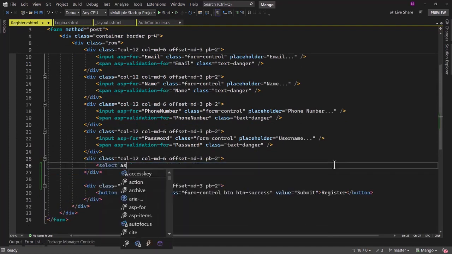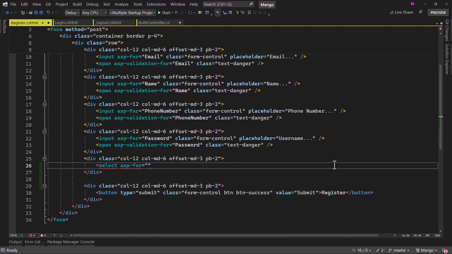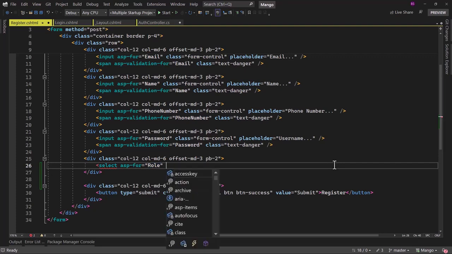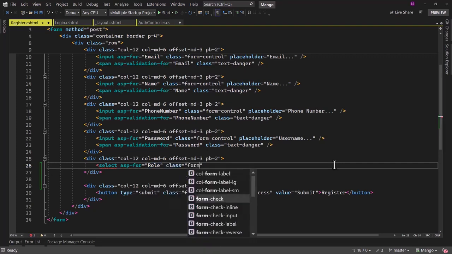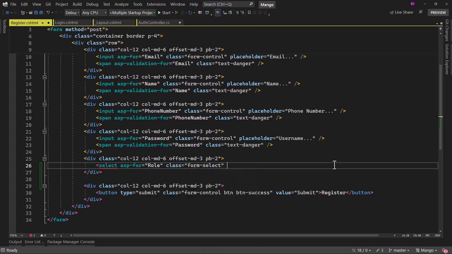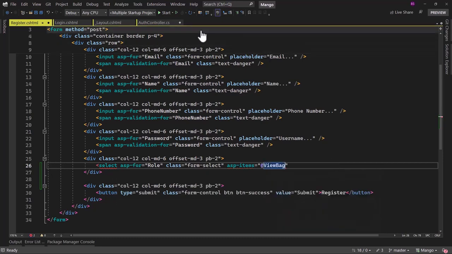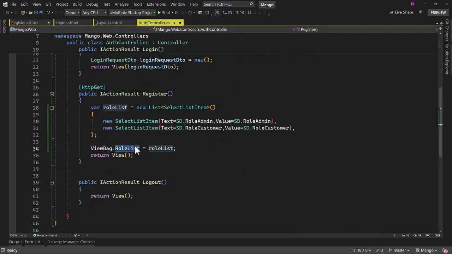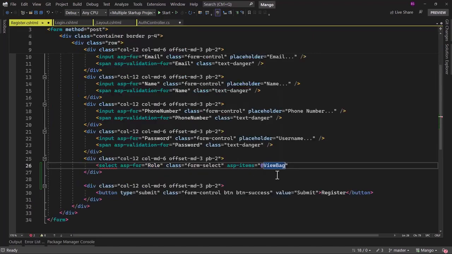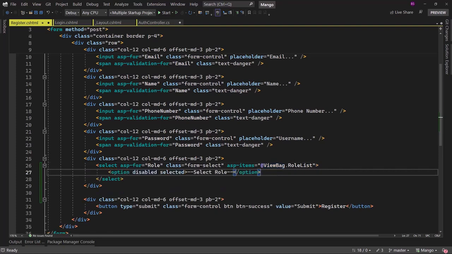We will add a select statement where we will have asp-for. We will store that in the role property that we have for our model. And the class name, we will give that form-select. That is what we have for dropdown. And the list of all the items that is inside the ViewBag. Let me copy the key name to avoid any spelling mistake and paste it right here. Within the select here, we will add a default option of select role.